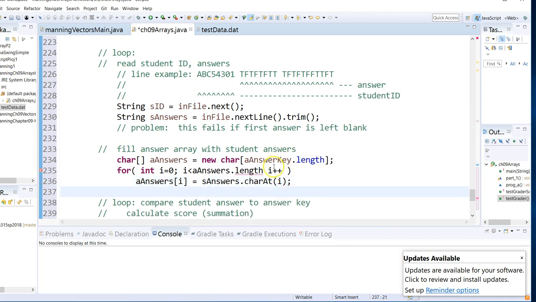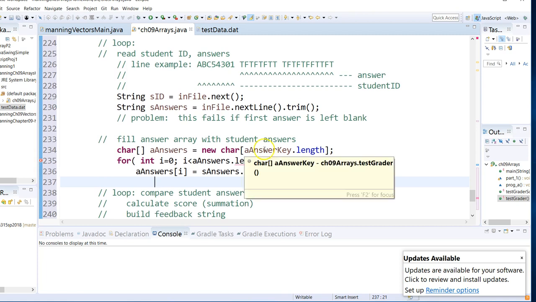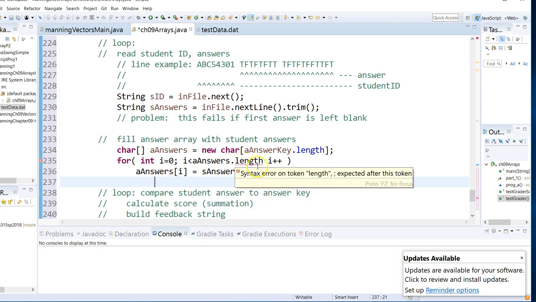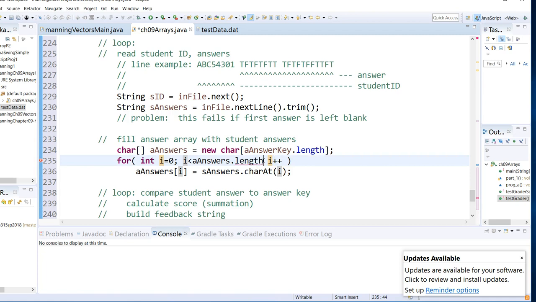So this is assuming that I have a string at least that length. What's the problem with that? Oh, why do I keep missing that semicolon? Oh, I know what's going on.